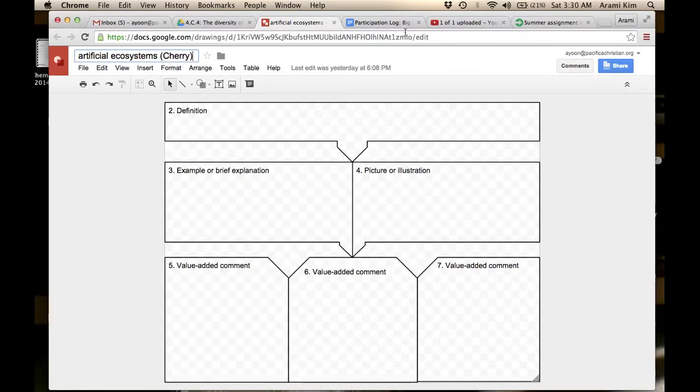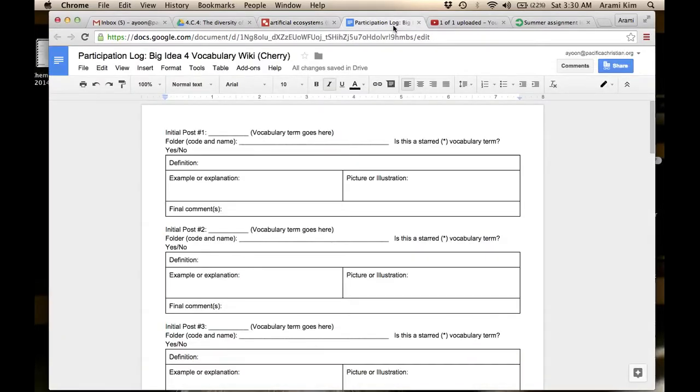So now that I've claimed it, I'm going to go to the participation log, and for this post, I'm going to write in... what just happened? That's how you undo stuff. You can just click Command Z, or on a PC you can click Control Z, and it undoes what you just did. Alright, so I'm going to write in artificial ecosystem because that was the vocabulary term that I claimed for her.